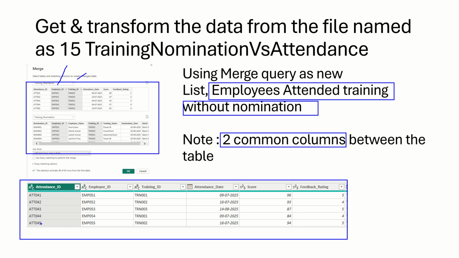Get the data, transform the data from the file named 15, training nomination versus attended. List out the employee list who have attended the training without nomination. They didn't nominate, they straight away attended the session. Try. You should get 5 employees at last. If you are getting 5, then your answer is correct. And note that there are 2 common columns between the tables, not 1.